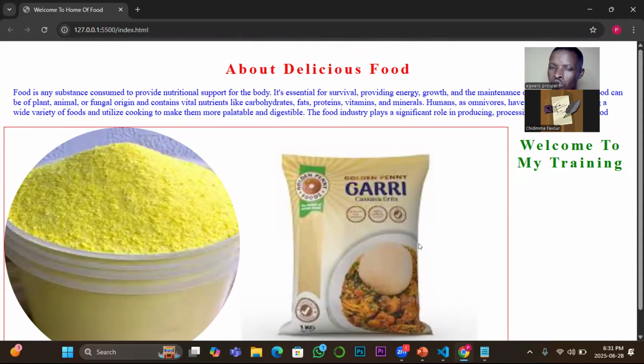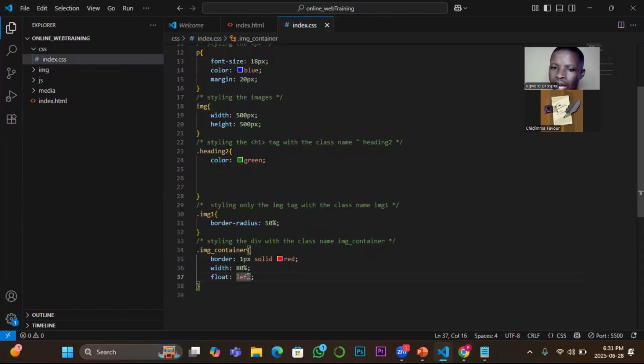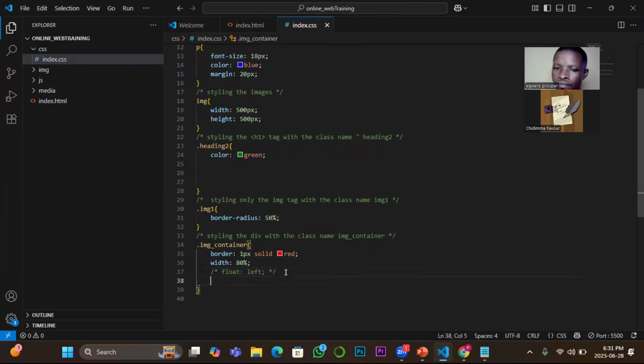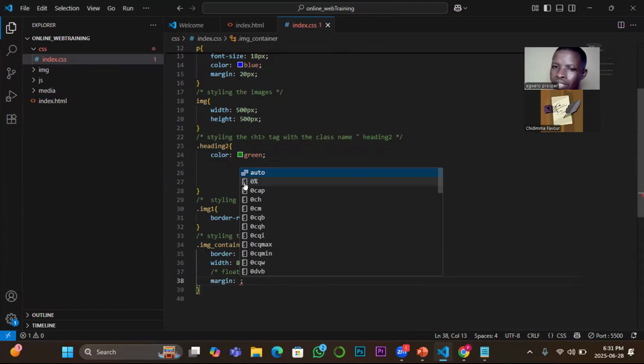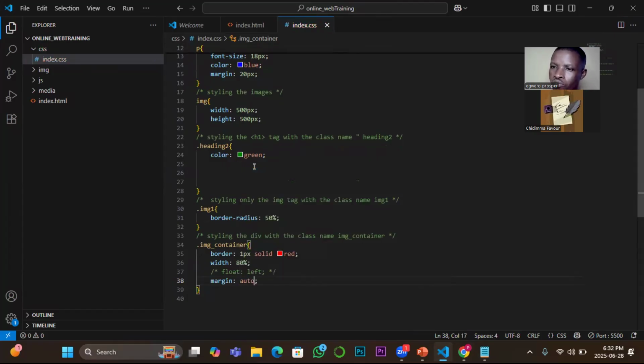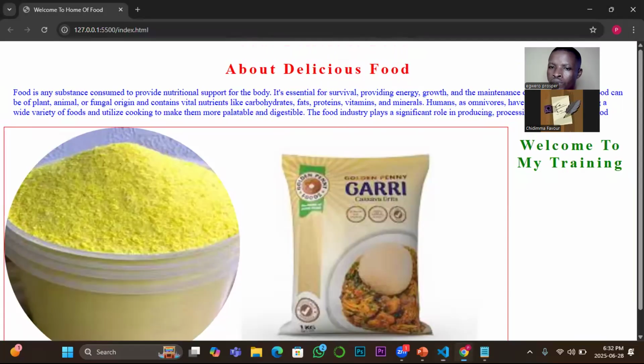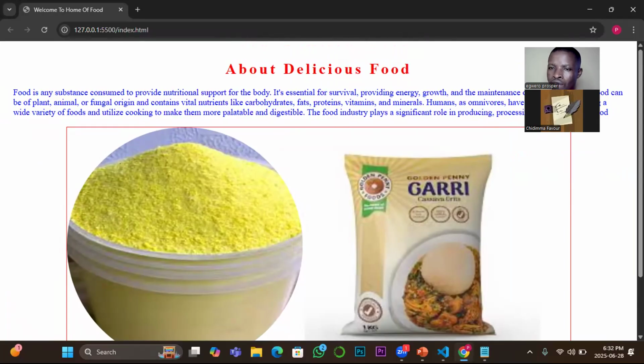Okay. Now, if I want to move it to the center, I am going to use margin. I just temporarily commented it out in case I want to come back to it. So I will say margin. Since it is a block element, I will use auto. Whenever you apply margin auto to a block element, that is to say the object should move to the center. Have you seen it? Yes, sir.